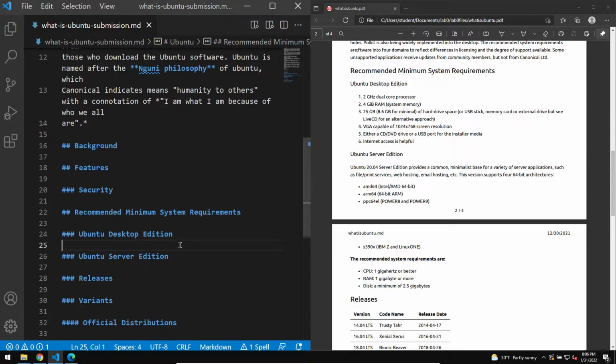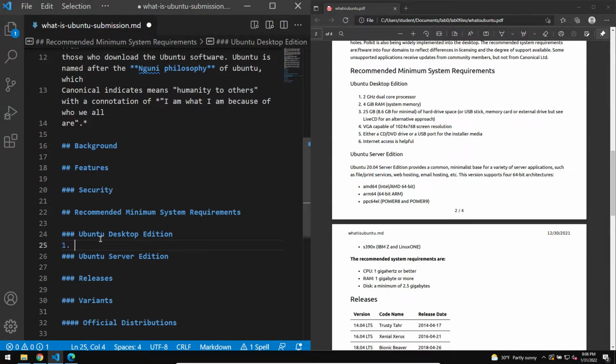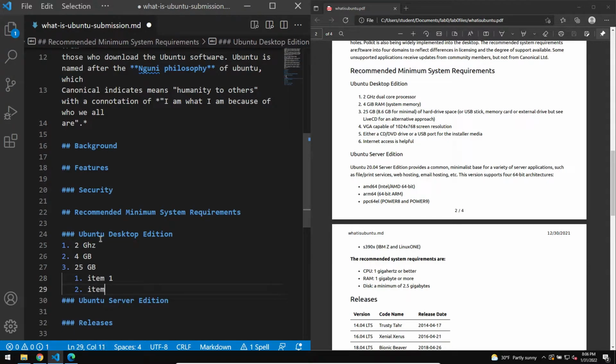So if I want to create this list over here, it's actually quite simple. So I can just type 1 and period and a space, and that starts the number list right there. So yes, whatever you want. 2 gigahertz, for example. The moment I press enter, number 2 is provided automatically for me. 4 gigabytes. 25 gigabytes. Right? And if I want to create a list under a list, all I have to do is tab, and it will automatically start the numbering from 1. Right? And I can do item 1, item 2, item 3.